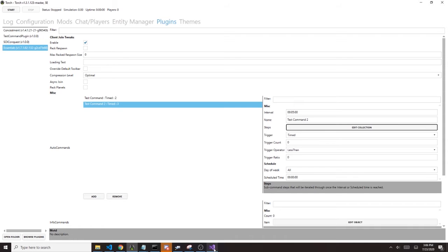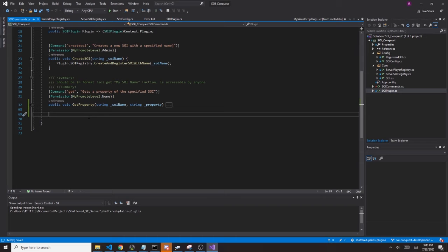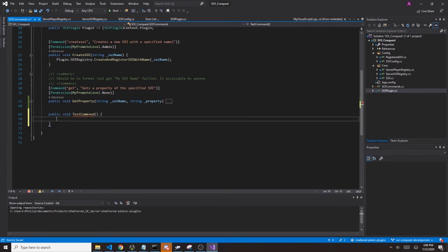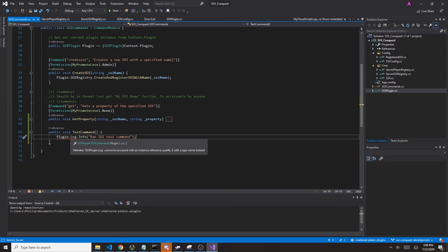So let's go ahead and add a quick command just to test that out, because I have not tested that yet. Let me minimize this so I can see the reference for that. I'm going to create a public void test command, and this is just going to get our plugin. It's going to log an info message: ran SOI test command. Pretty simple, just a little logging. See if this works. Did I not do this right? Plugin dot log.